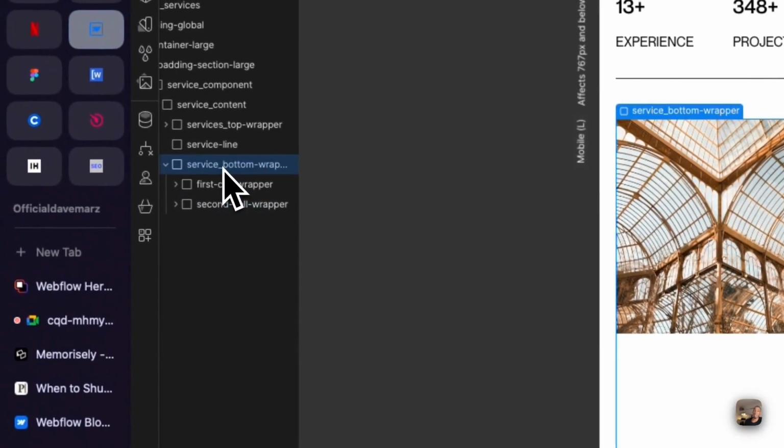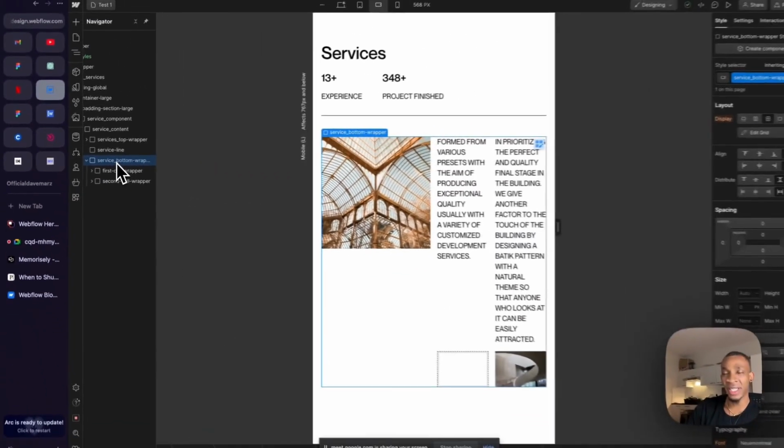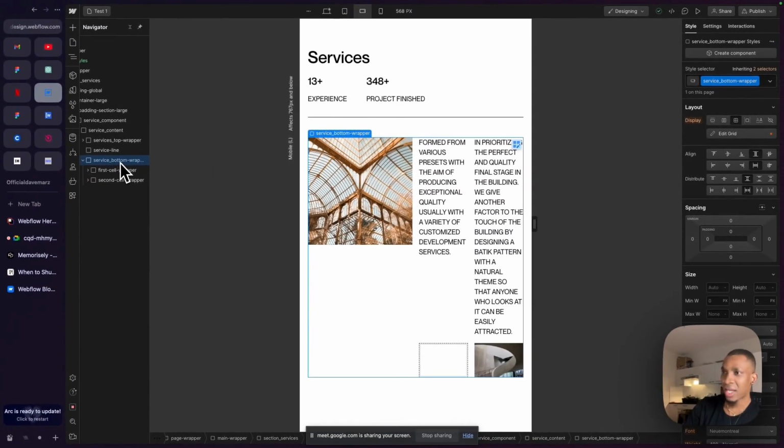Now we are on the parent, and we are going to give the parent a command. We're going to say, hey, parent of these two, we know you are set to grid. We respect that.